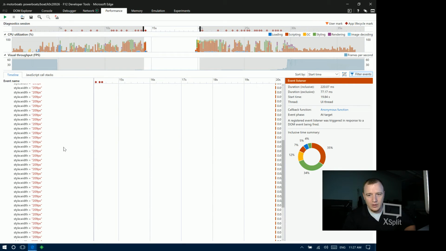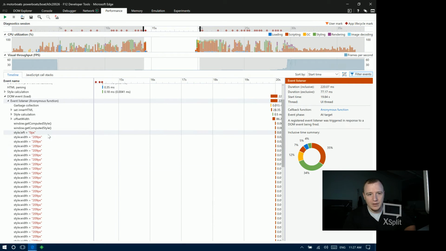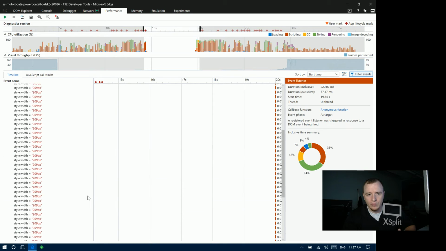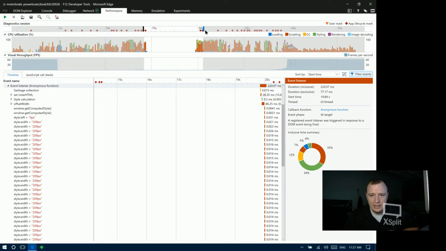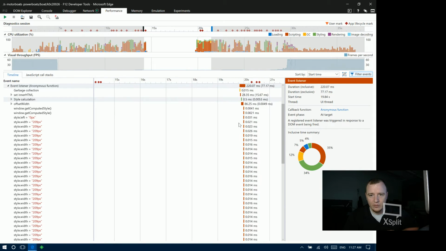So you see here, and this is really interesting, we wind up setting the width to 209 pixels over and over and over again. There's a script on here that sets the width of something to 209 pixels over and over again. I'm going to expand out this right side selection so I can get a better idea of what's going on inside here.